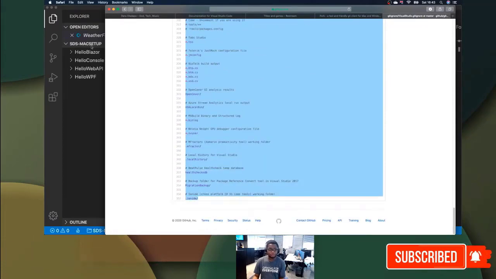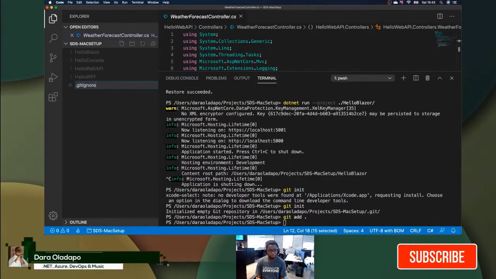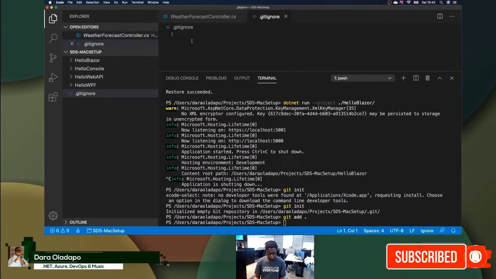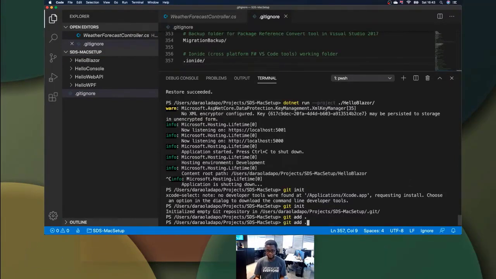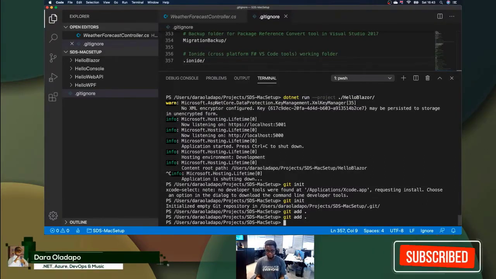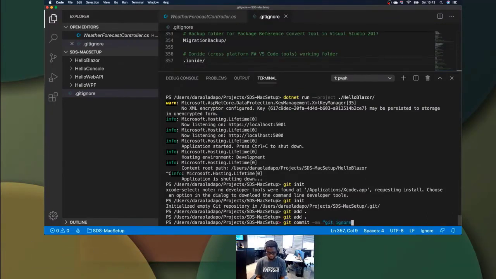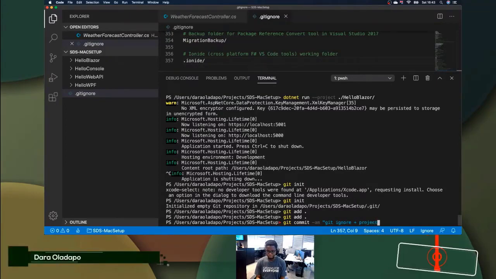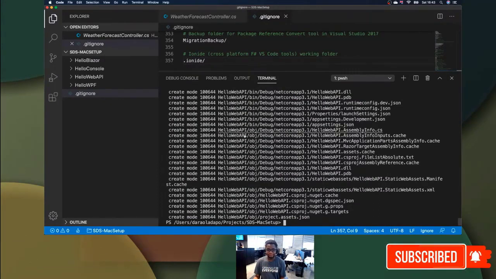Okay, so I'll copy this, come back here, create a new file, call it .gitignore, and then I'll paste this in there. I'll save it, do git add again. Okay, so I'll do git commit. Boom. So that has been set up, I guess.